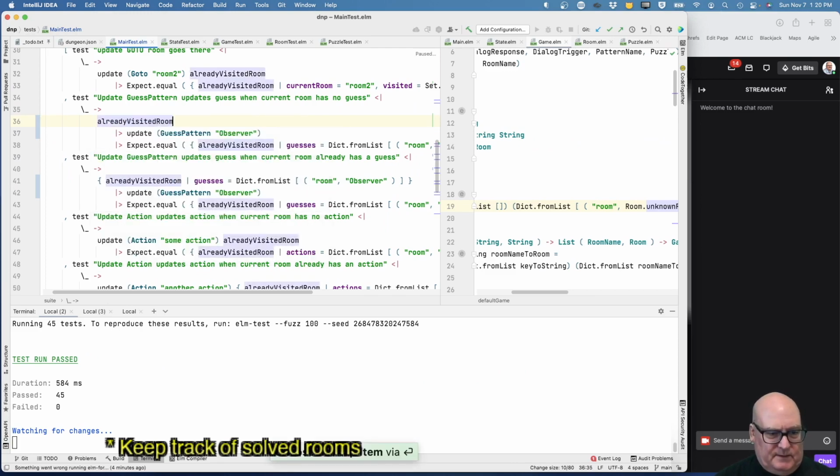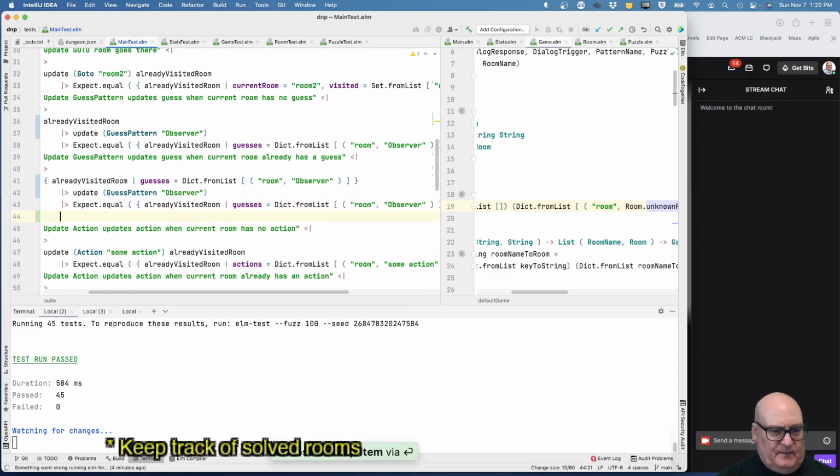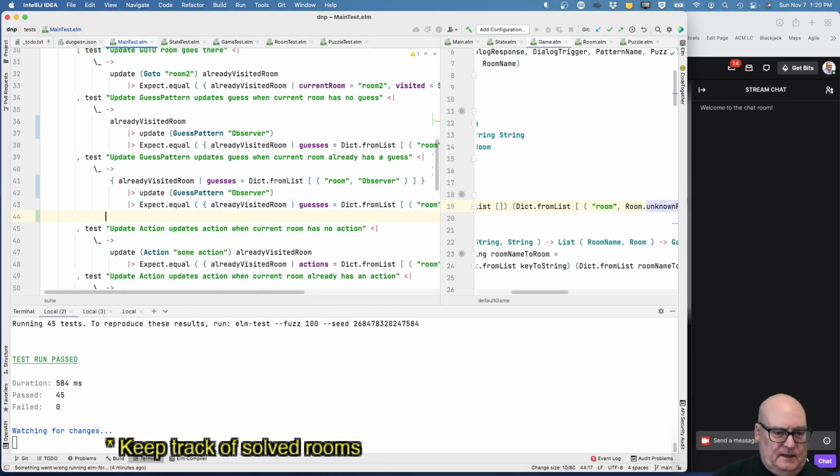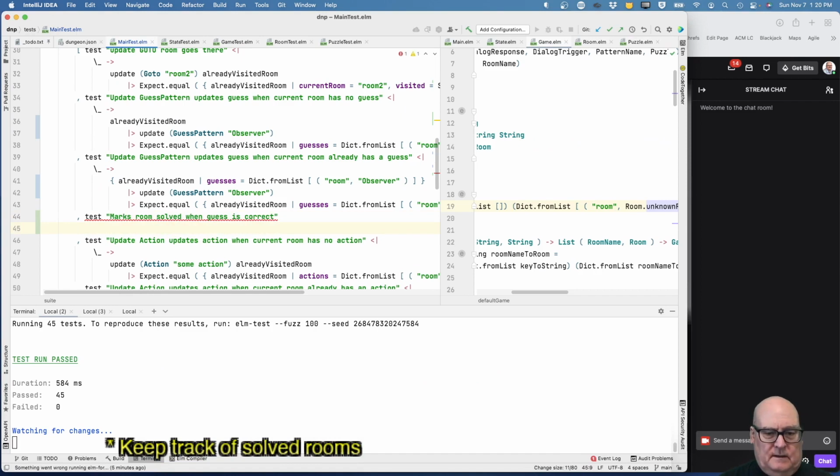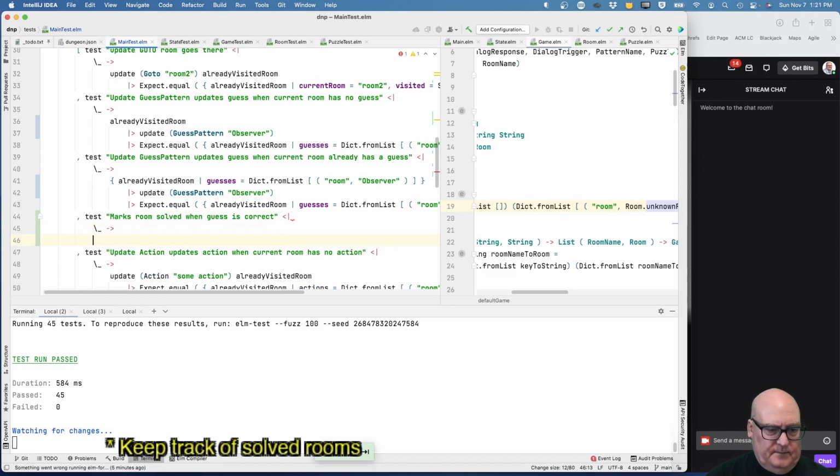All right, I'm gonna change my tune here, and I'm gonna say, let's test this a little separately. So I don't know if I want to say marks room solved when guess is correct. And that's lambda. Okay. Now I want to take my already visited room.